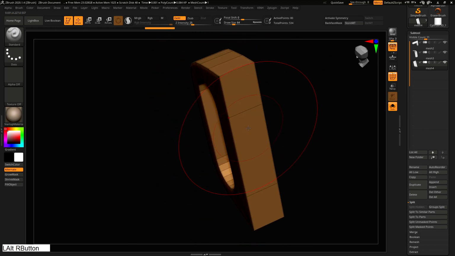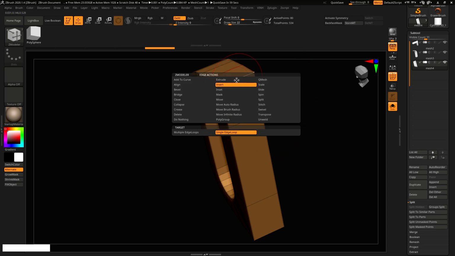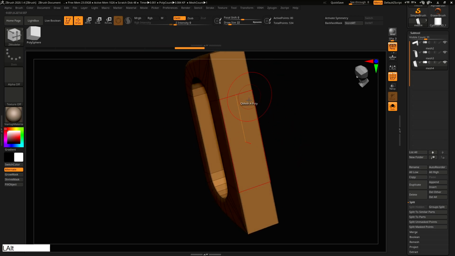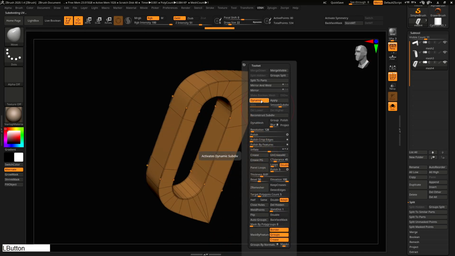But in this case, I'm gonna go to Z Modeler brush, BZM, hover over an edge and then press space, change the operation to crease, and then the target is going to be edge. Hit that, and then it will crease an edge. And this one too. Hit dynamic SubD.